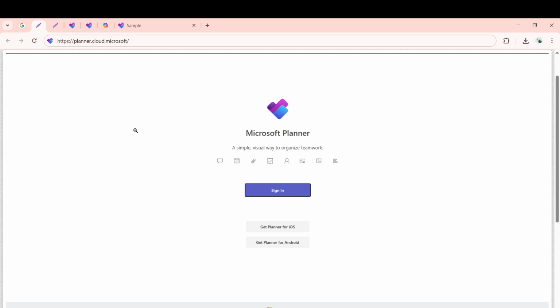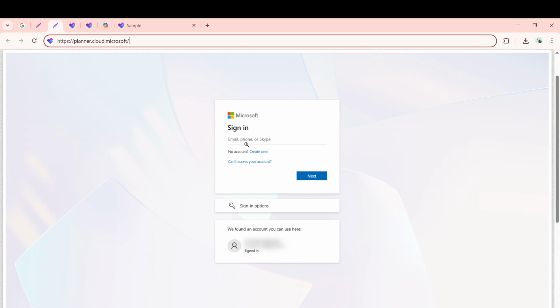Once the Microsoft Planner page has loaded, the next thing you'll see is the option to sign in. Click on the Sign In button, which is typically located at the top right corner of the page. Now, you're either automatically signed in or prompted to do so. If you already have an active Microsoft 365 account, there's a chance you might be logged in automatically if your credentials are saved. However, if you aren't automatically signed in, don't worry. It only takes a moment.